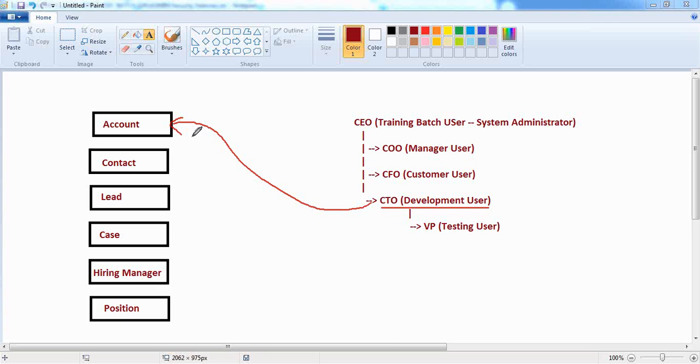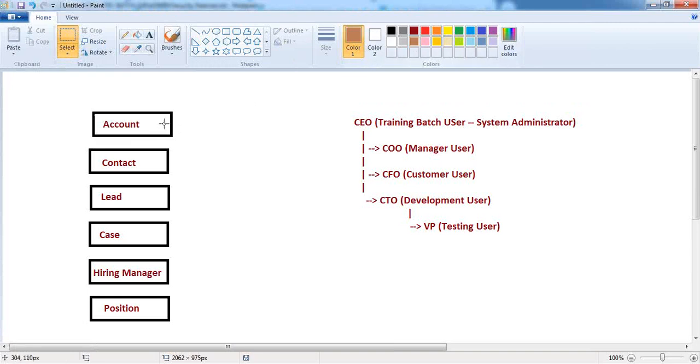Then how can we indicate that? For that, in between the objects and the organization, we are going to introduce a mediator component here. That is called OWD. So for each and every object, we can specify the OWD option also.